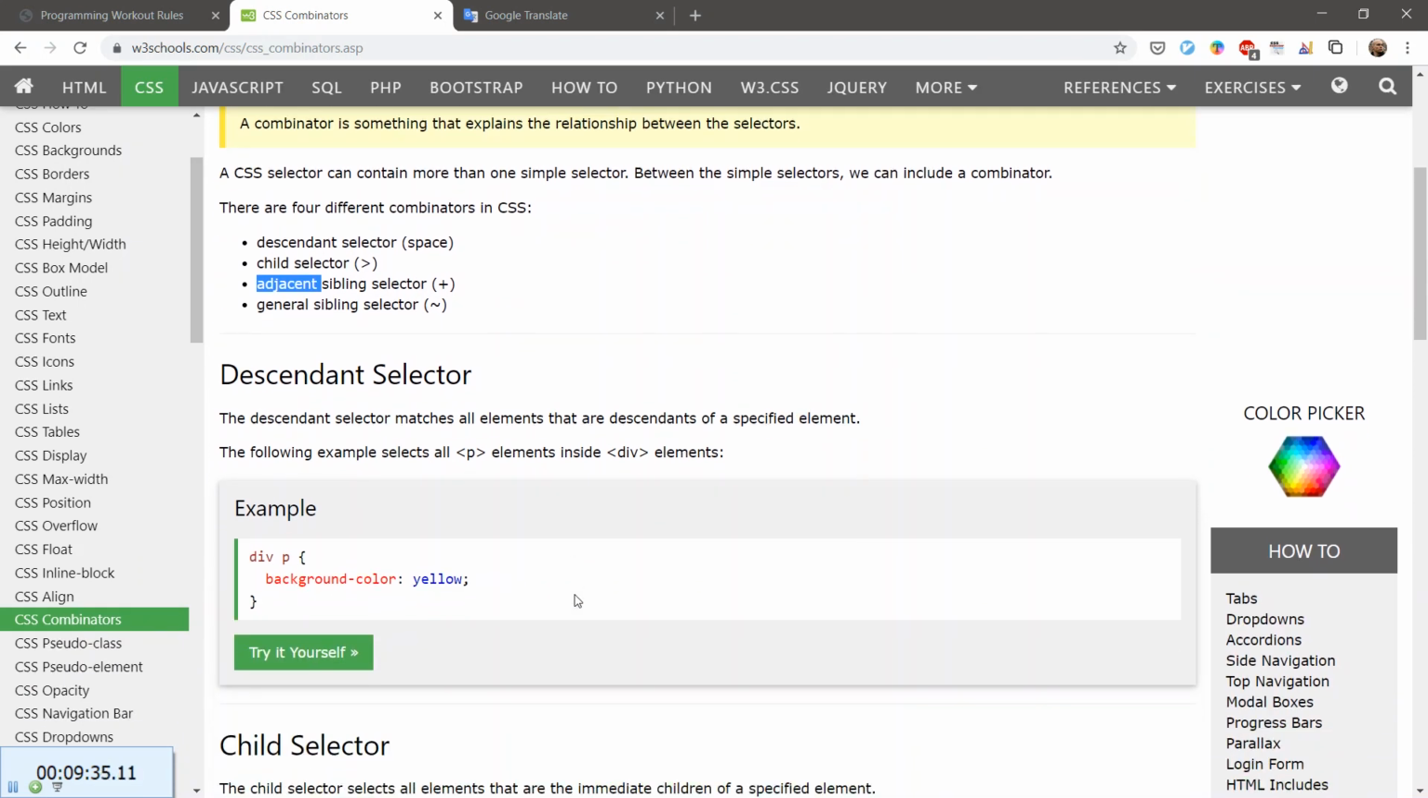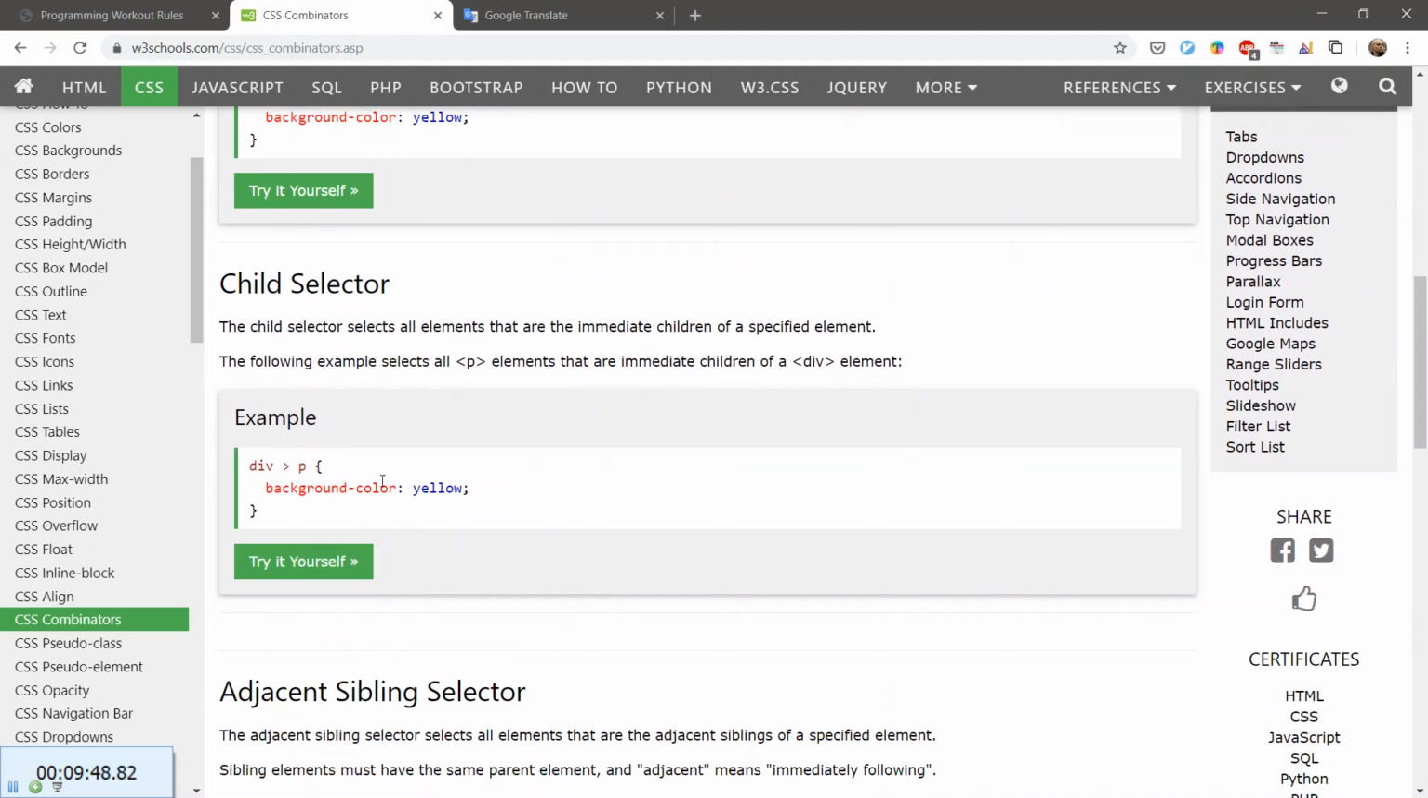So, descendant selector. Descendant selector matches all elements that are descendants of a specified element. The following example selects all paragraphs inside of div elements. Child selector. The child selector selects all elements that are immediate children of a specified element. The following example selects all paragraph elements that are immediate children of a div element. Okay.